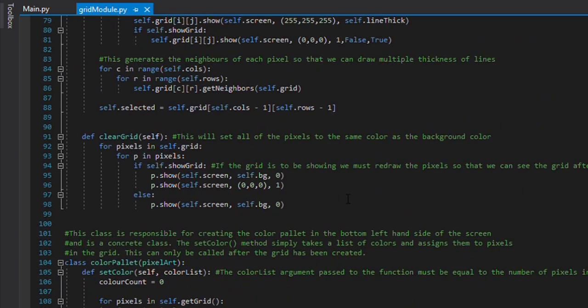Moving on, there is another method that I have defined, the clearGrid method. Now as you can see from the name, this method is used to clear the grid, or we can say it will turn the pixels to the same color as the background. In this method, you can see I've just iterated through the pixels, and then using the functions I've just changed the color so that it matches the background.